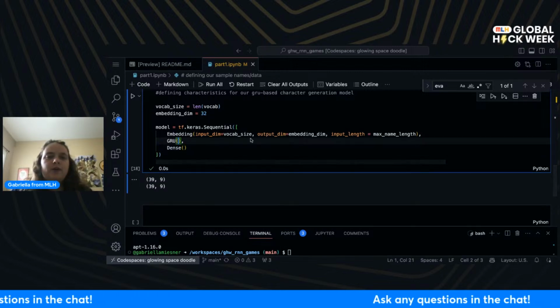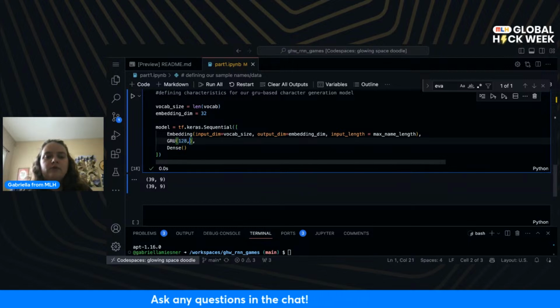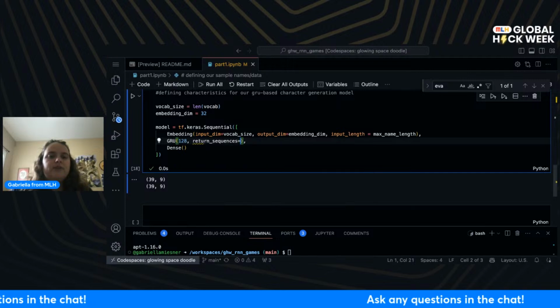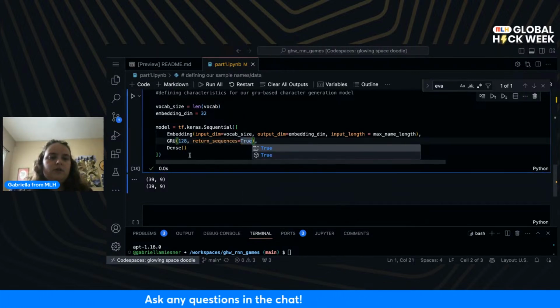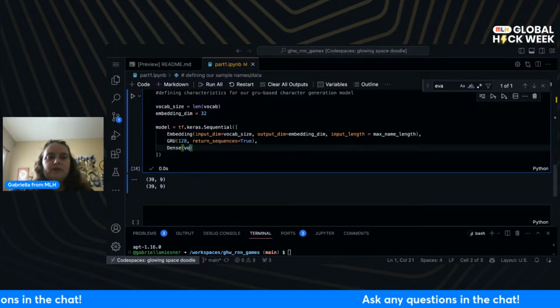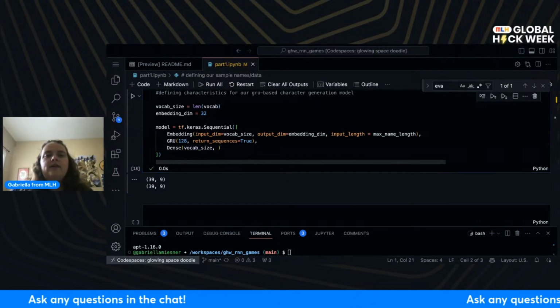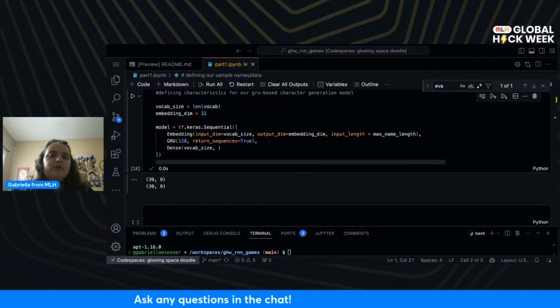So inside of GRU, this is our gated recurrent units. We're just going to input a few pieces of information really quick. 128 as well as return sequences will be equal to true. And then the dense function, all we need to input is the size of our vocabulary. And then after that, we'll need to input an activation variable that will be equal to softmax.